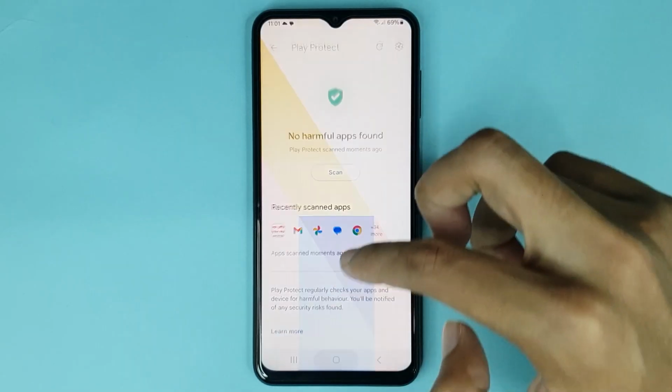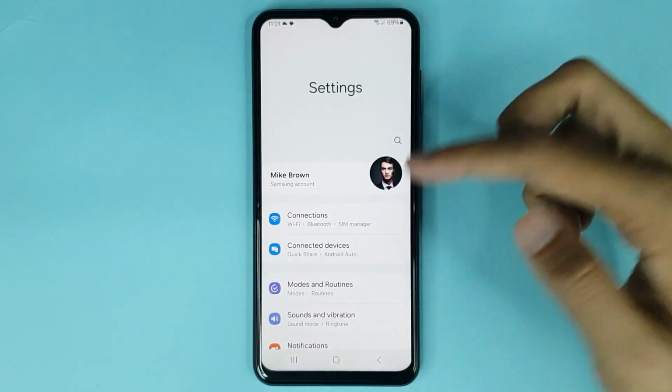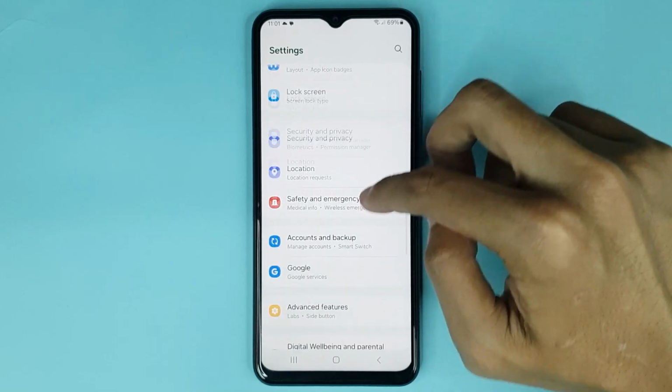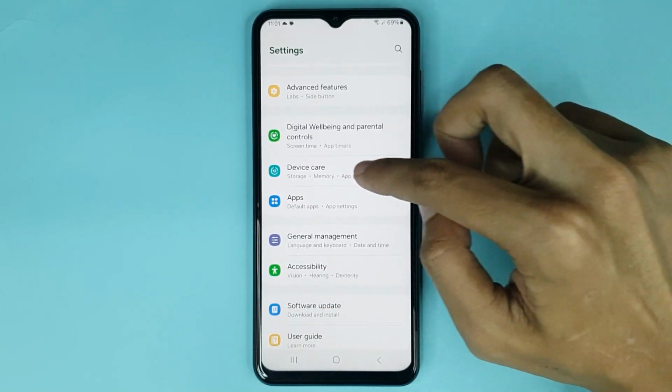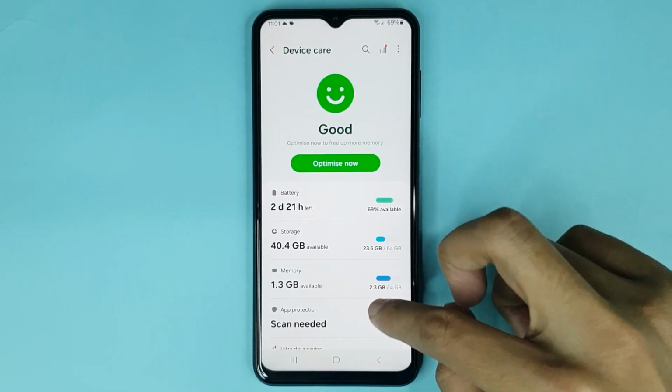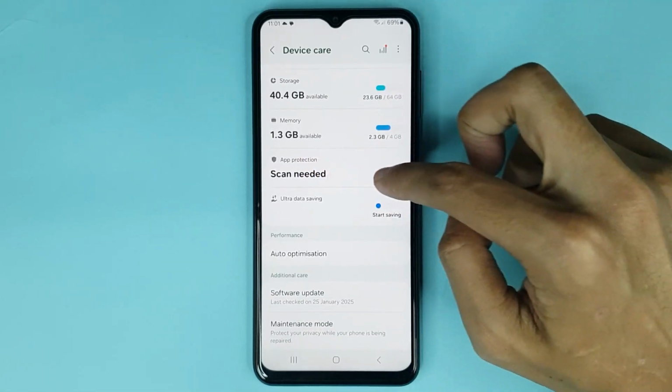Now for the second method, just open up your settings app. Now from here, scroll down and then go to device care option. After that, scroll down a bit and then go to app protection option.